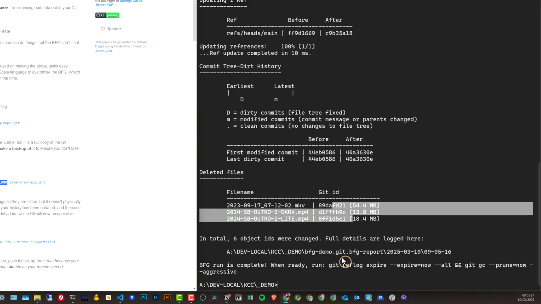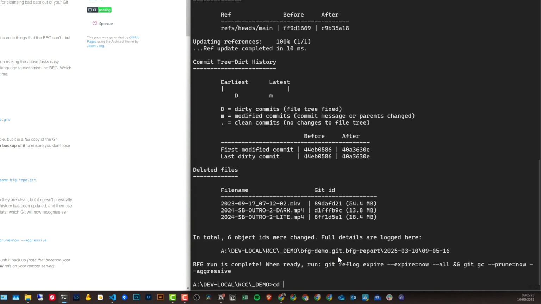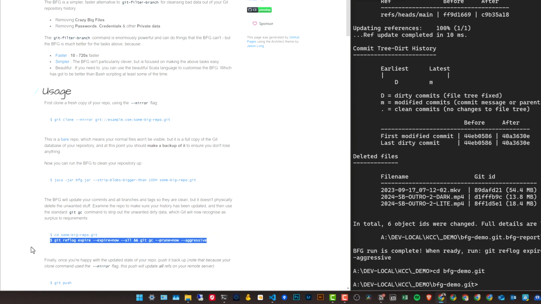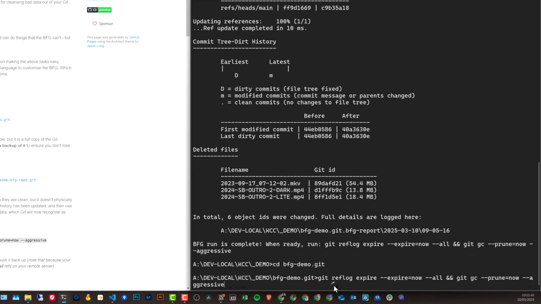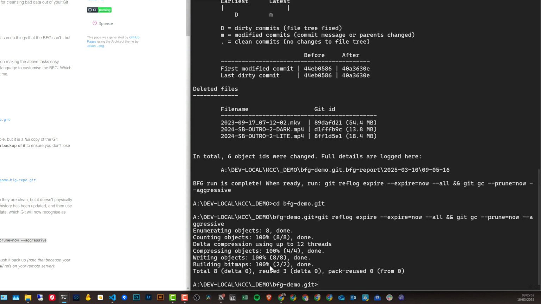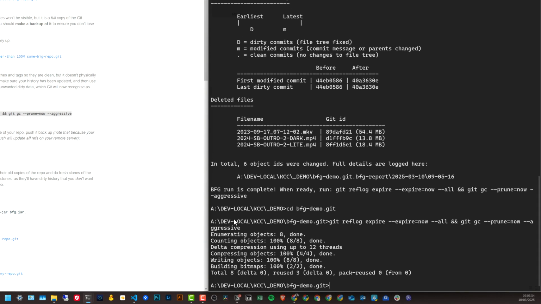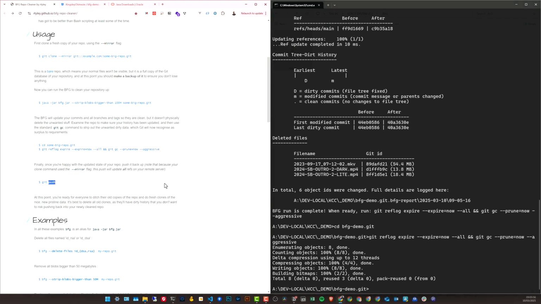So what we want to do is cd into the repository, the mirrored one, bfg-demo.git. And we'll just take this part of the instruction. Now this is also available just after it runs everything, so you can also copy it from there. And that is pretty much it all done and cleaned up. The last part to do is a git push to your remote repository and it'll sync up with that.